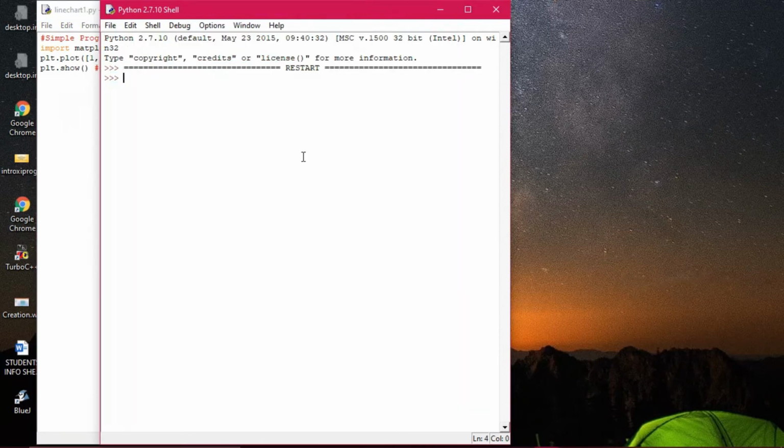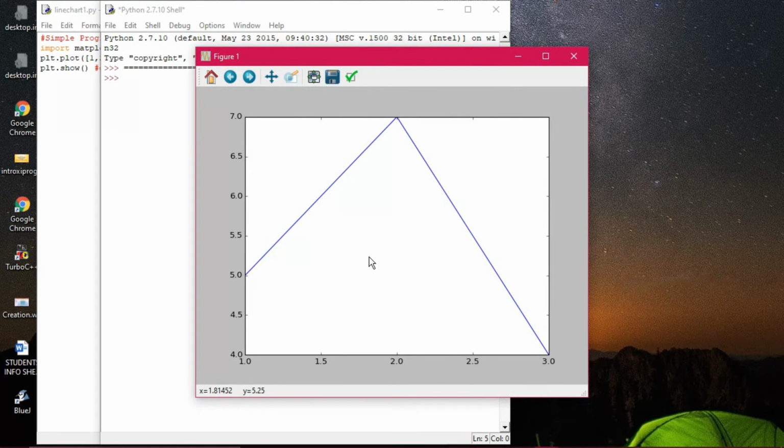Then I am executing this program to see how it appears. Yes, see, your chart has appeared over here. So 1 comma 5, then it is 2 comma 7, and then 3 comma 4. So that is the chart.